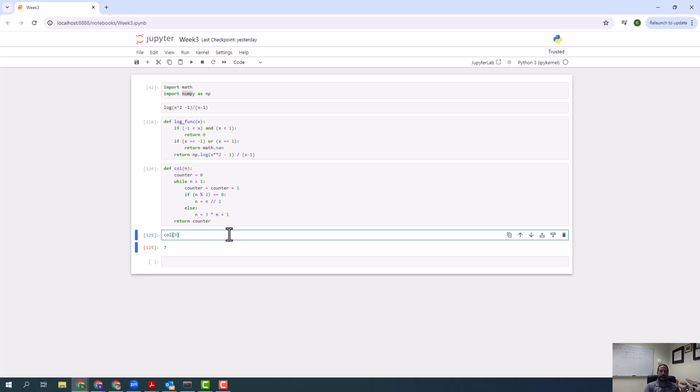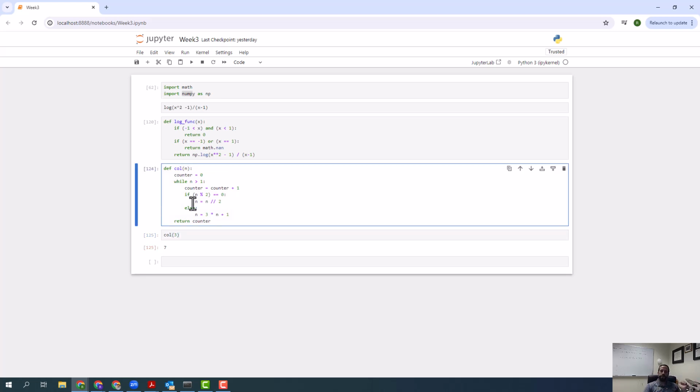Okay, so what's happening is, when I run this program, let's think about what's happening. So I run it with the input 3. Once I enter into this program, n is equal to 3, counter is equal to 0. While n is greater than 1, we're going to do something. Counter equals counter plus 1.